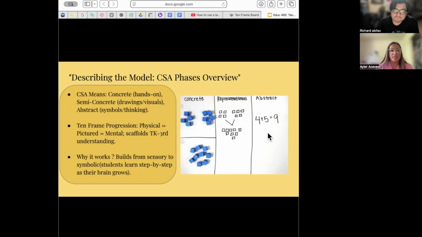So, why does this work? It builds sensory to symbolic, where students learn step by step as their brains grow. So, let's take a look at the examples. Concrete, the use of real blocks. Semi-concrete is drawings and abstract with equations. For example, 4 plus 5 equals 9. And we'll detail the phase starting with concrete.